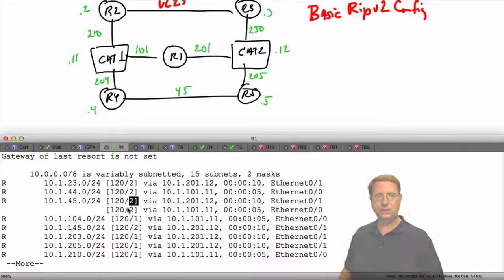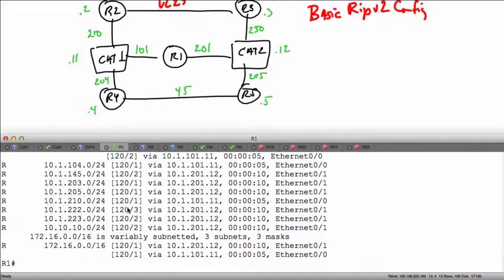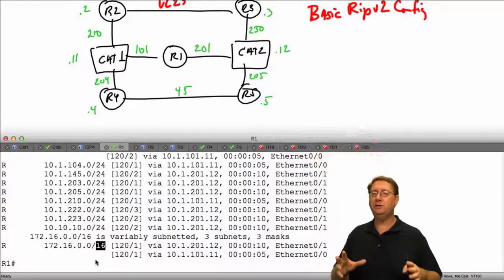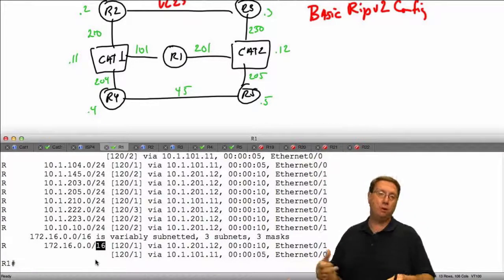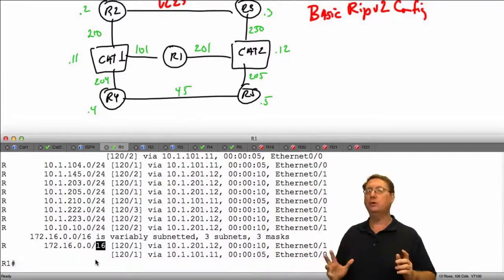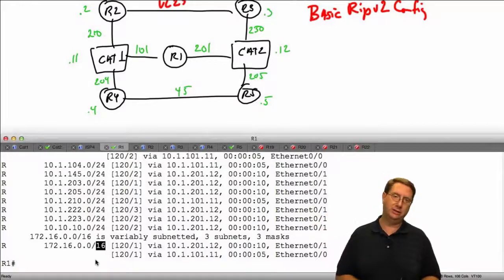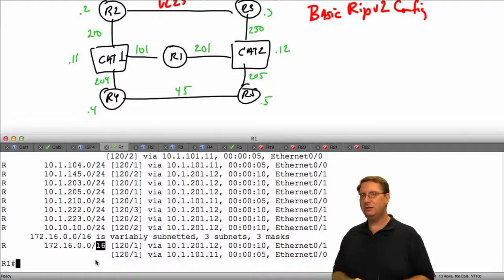Now what I want to do is take a look at some of these other prefixes that we're learning. And the ones that I want to pay attention to here are, notice my 172.16.0.0, and it's telling me it's advertised as a /16. Well, keep in mind that by default, we said version 2, which means we support variable length subnet masks. But now what we need to do is pay attention to the default behavior of a protocol like RIP. Routing Information Protocol, by default, uses something called auto-summarization, which means it's going to summarize prefixes that it's learning as they cross boundaries.